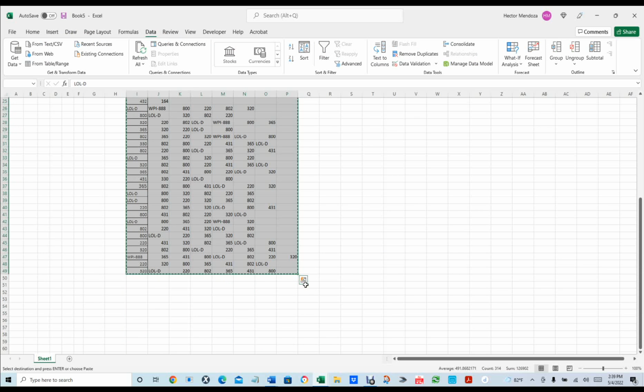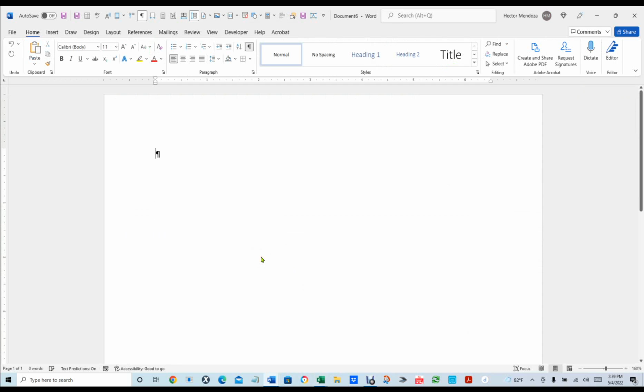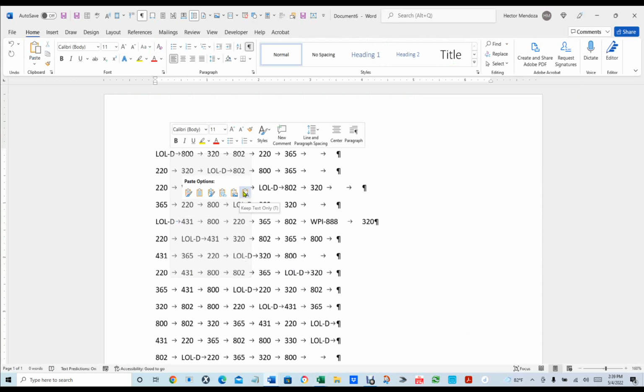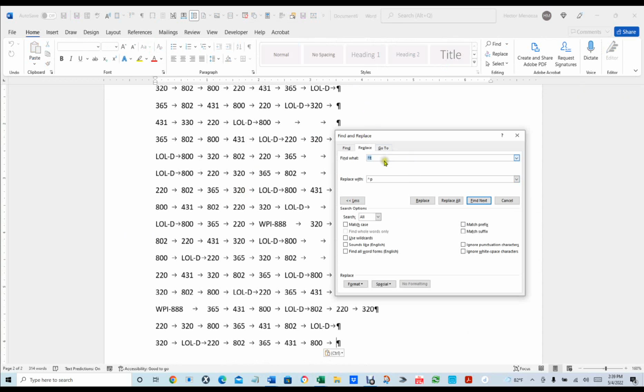I'm going to hit Control C, go to Word, select everything, delete it because I don't need the previous one. I'm going to right click. I'm going to paste it using the same kind of paste. I'm going to hit Control H to find. It remembered everything that I did earlier, my find and replace. I'm going to hit replace all.